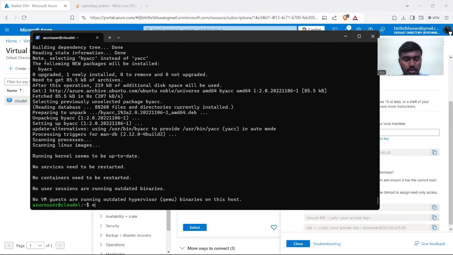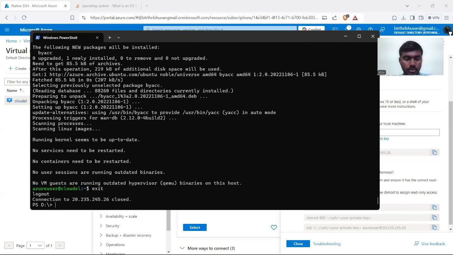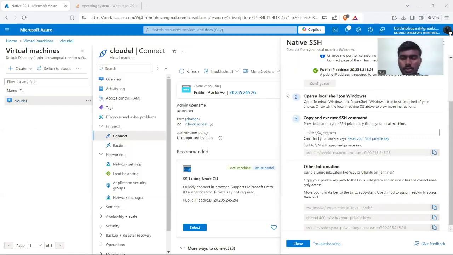So now I can exit out of my virtual machine in my local PC. So this is my local PC. So I'm done with my virtual machine setup. Now let's close the partition.